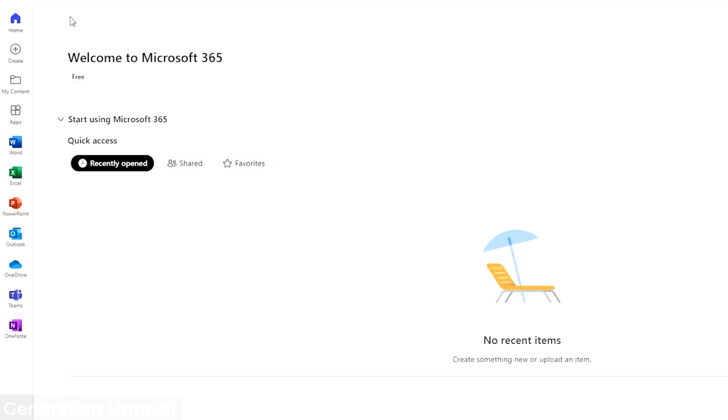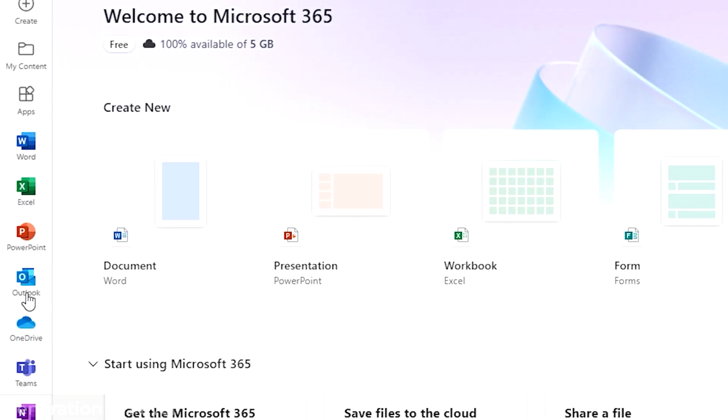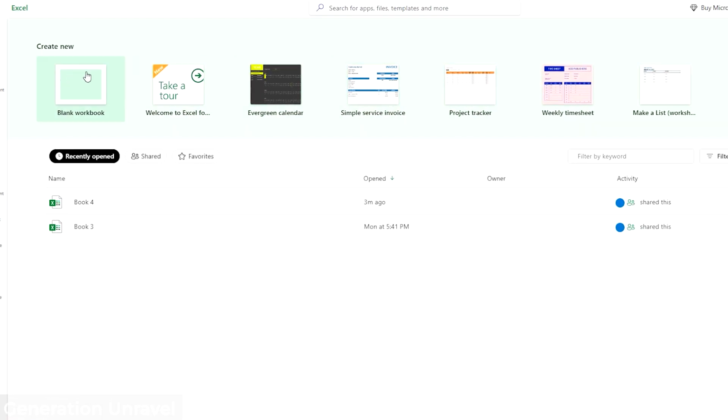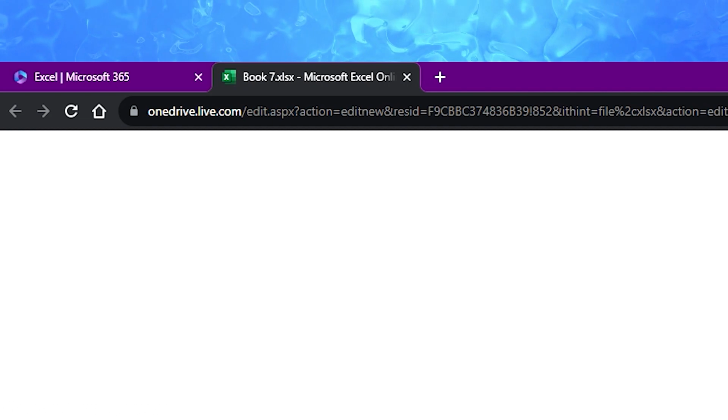If you look at the left side of the screen, you're gonna see Excel here. Just click on it and click on the template that you want. Create new. Let's go for a blank workbook this time. And now we're gonna be sent to a new tab, OneDrive.live.com, and here you go.